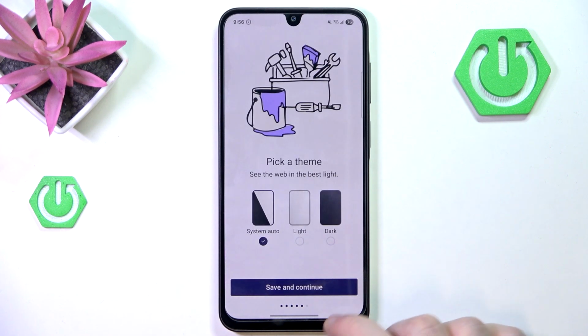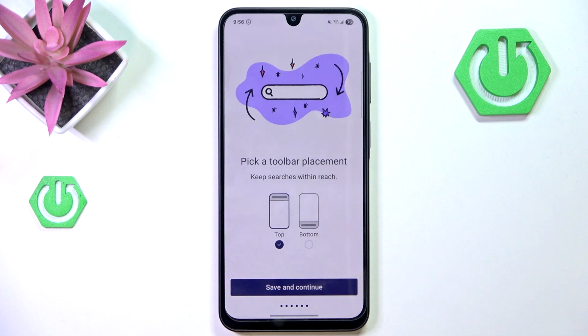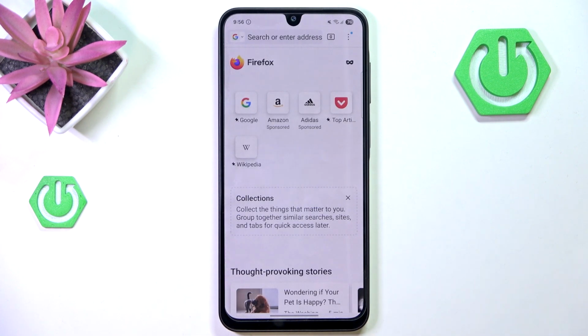Here you can select your theme, or you can just click save and continue, and you can select your toolbar placement, or you can click save and continue again. And as you can see, my Firefox browser is now installed and is ready to use, so that's it for this video.